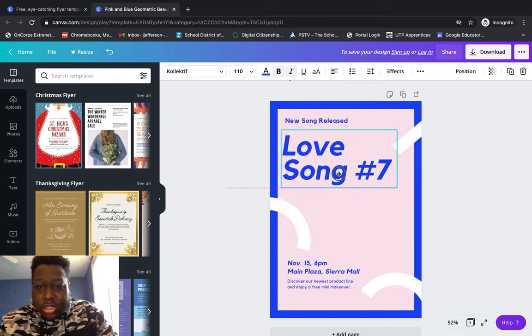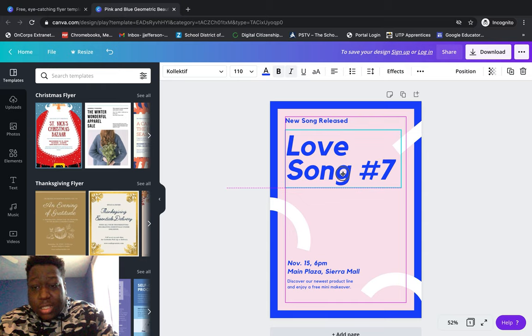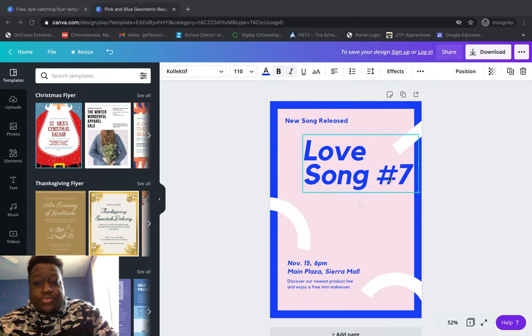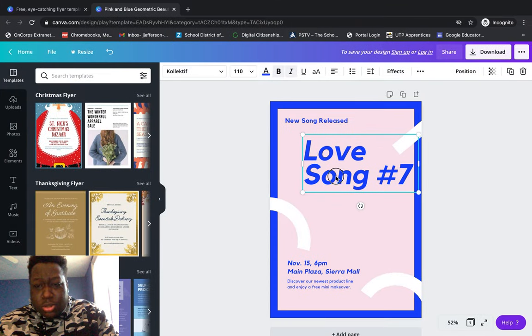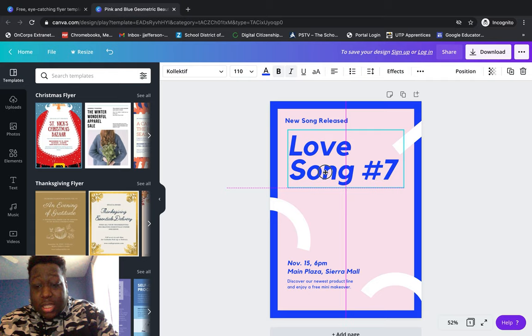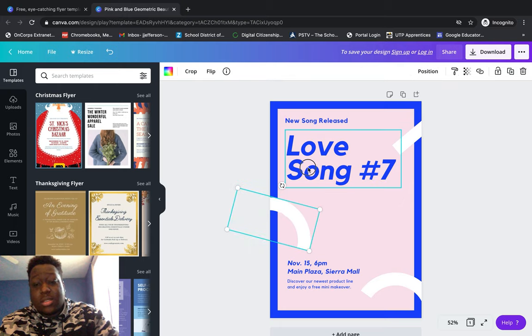And I'm gonna click and drag it, move it around. So as you see that I'm moving things around, you see pink lines showing up. These pink lines help you get your spacing around. So if you take a look at this pink line straight down the middle, that's the center. And it's telling me that I have the text box centered. But if I move it off, now you see I have it on the left. It's now lined up with the new song released, as well as the bottom or top of this.